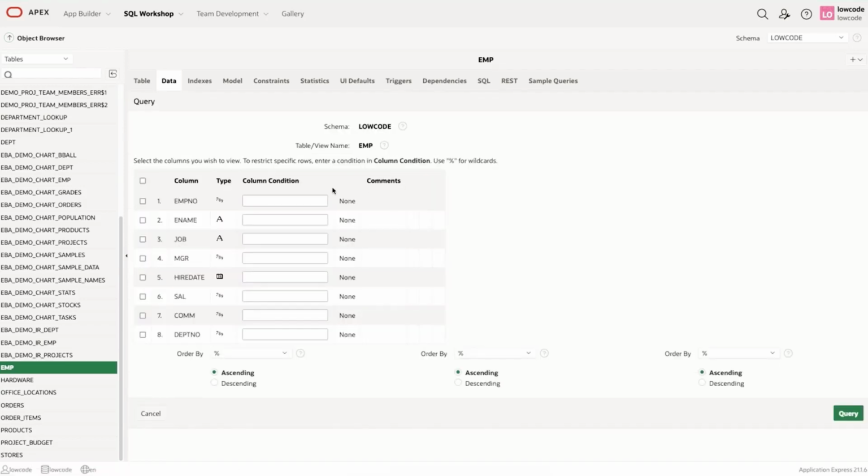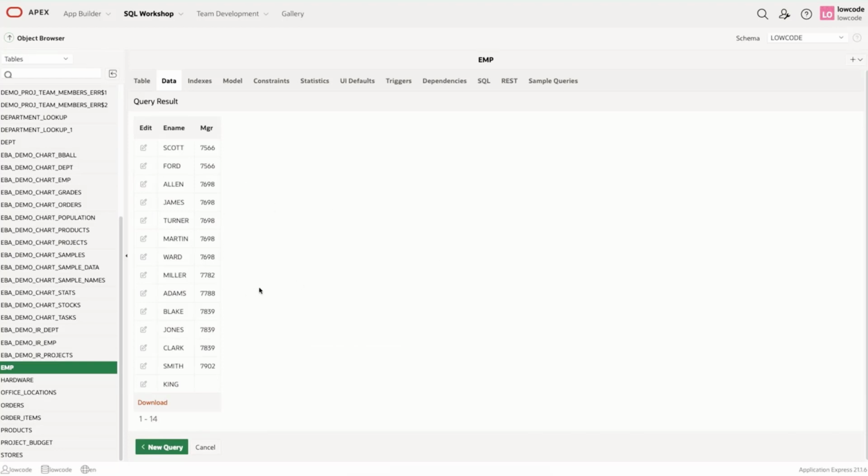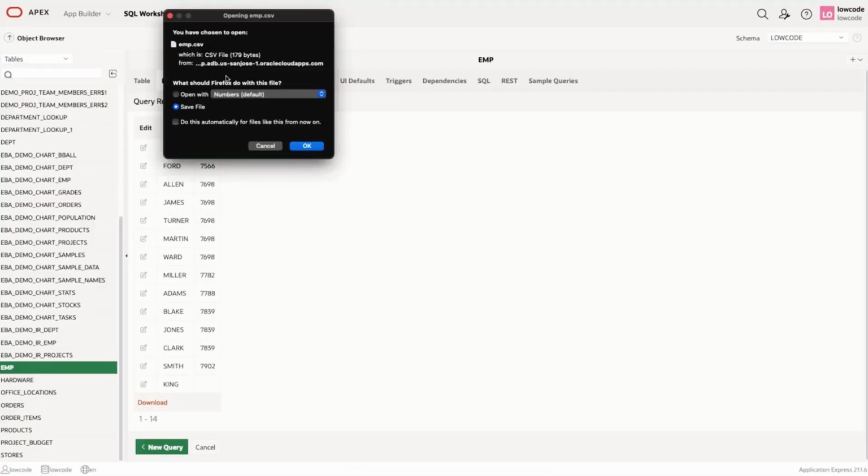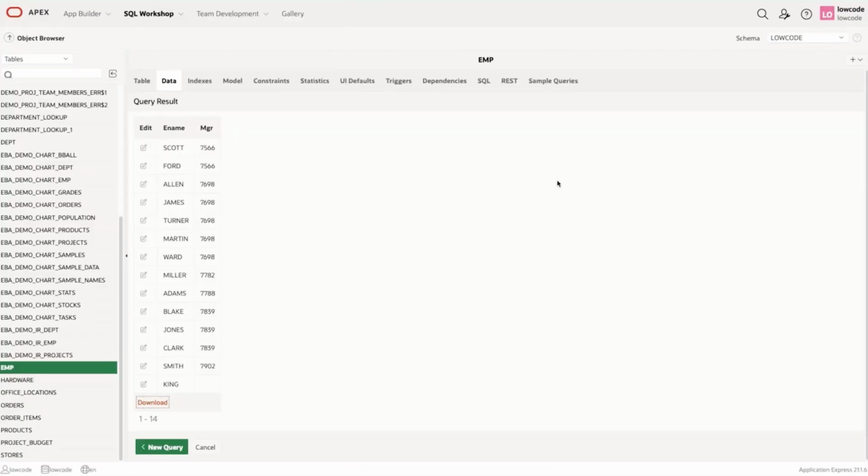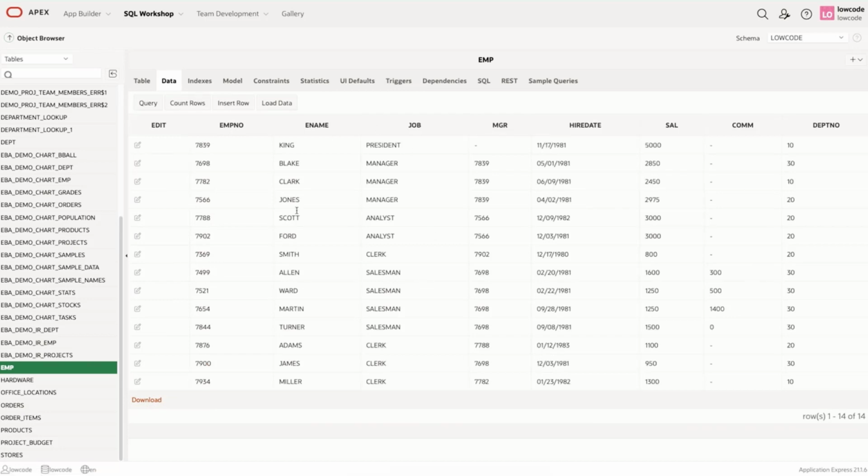So what you can do in this case is choose which columns you would like. And you can designate an order by clause. And then you can select a query button. And you notice that the data results is returned. Notice you can also download this data. And if you click on download, it will allow you to go ahead and save that as a CSV file. There are several other options that you can choose from this drop-down here. And to navigate back, you can click on cancel. And that will take you back to the original view of what the data looked like.